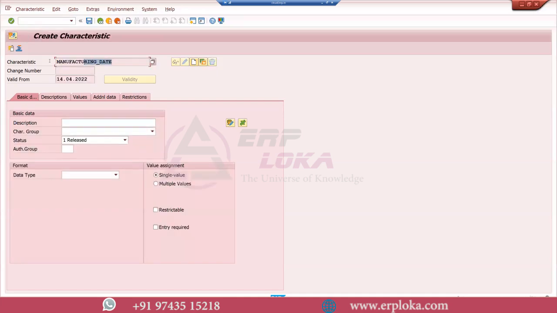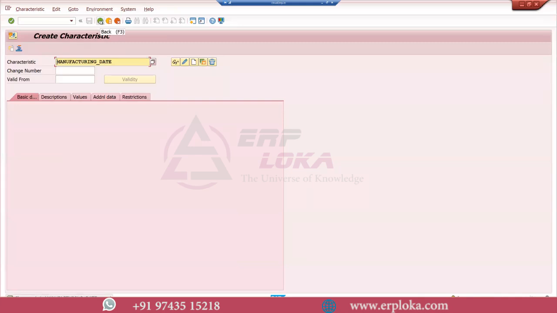Here, I'm going to put the description, and I'm not going to put any of the tables here. You just save this. Data type is character. I want the date, right? So I'll put the date format. Okay, this is my characteristic. I'll save this and go back.